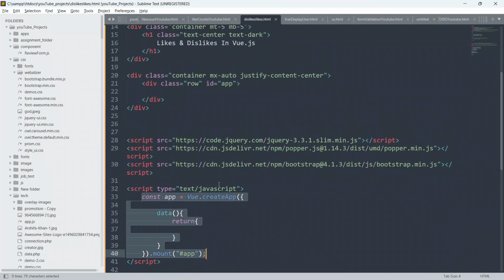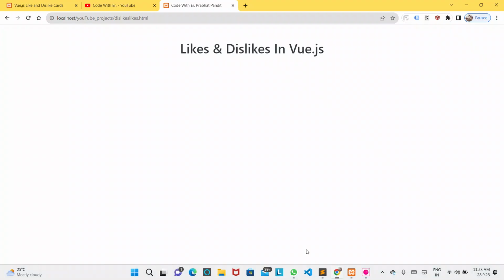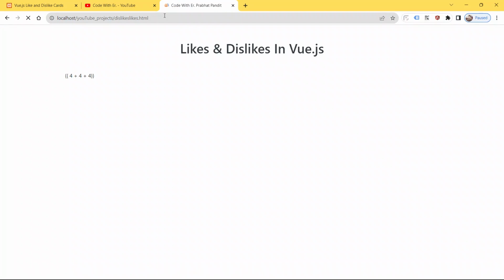So guys, just to test, what we generally do, we put double curly braces and put some kind of simple calculation. So put 4 plus 4, guys, just to test that our Vue has linked with this div or not. Just save your code, go to the browser. Guys, ideally we should be getting 8. Just refresh the page now.